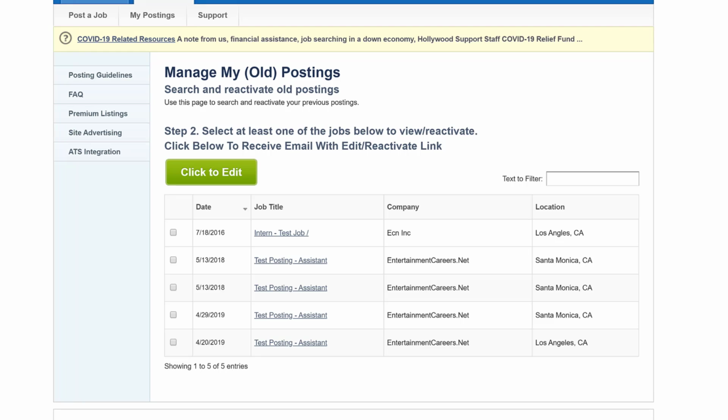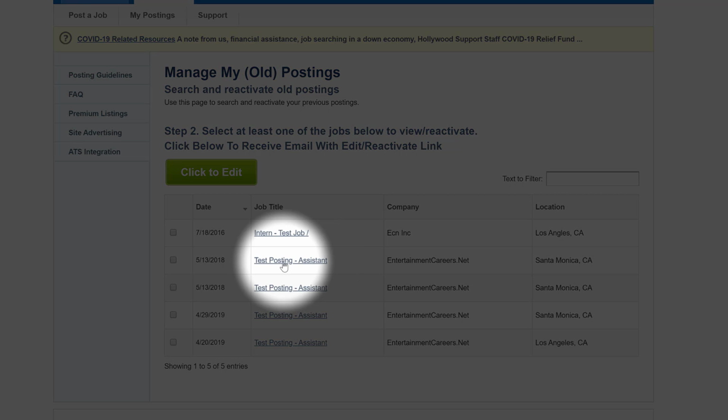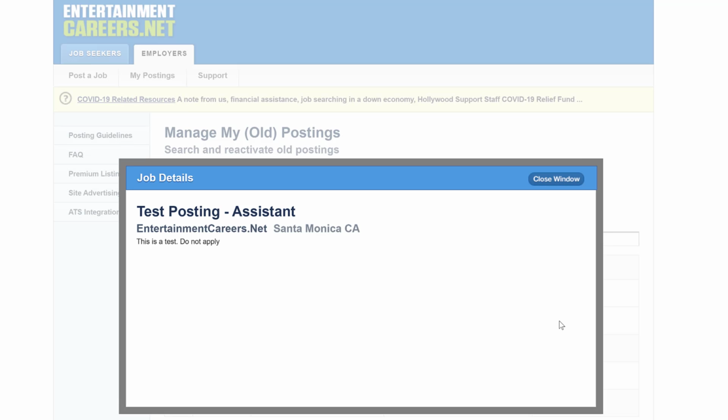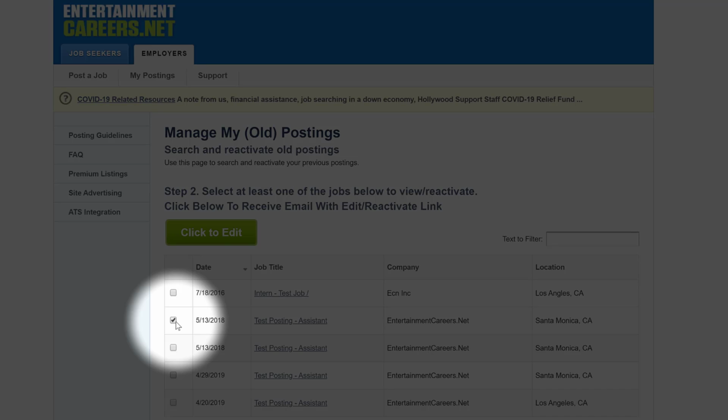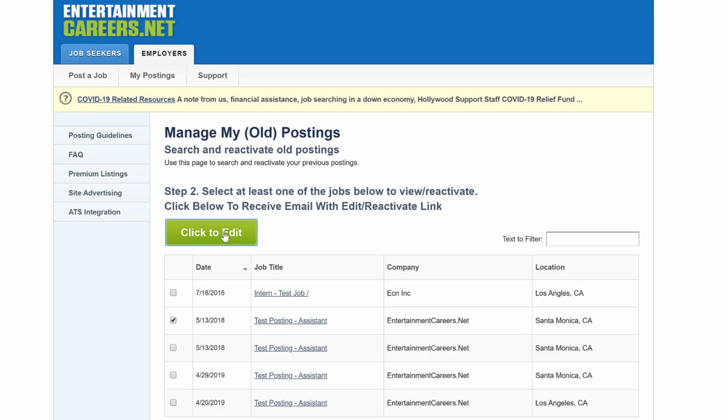Under Manage My Old Postings, you will see a list of your inactive old postings that have been removed from the site. You can click on the job title to view the posting. Check the box to the left of each posting to select at least one of the jobs below to reactivate. Select Click to Edit.